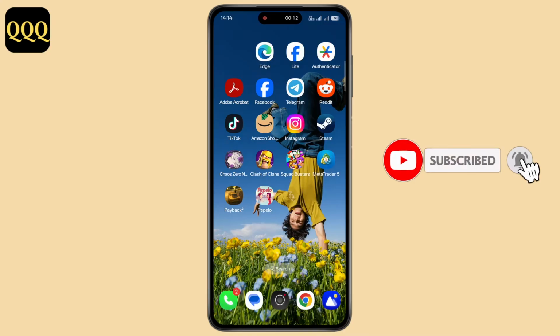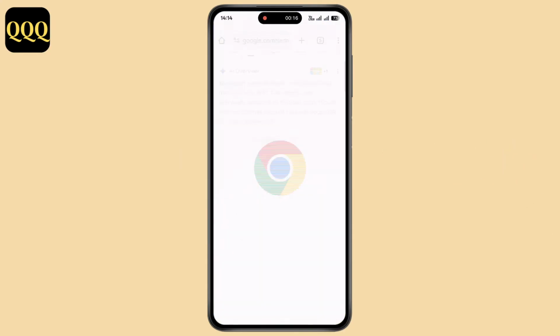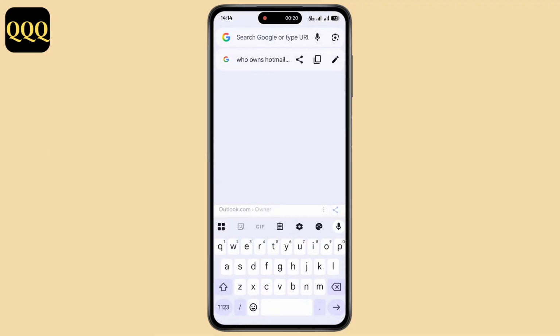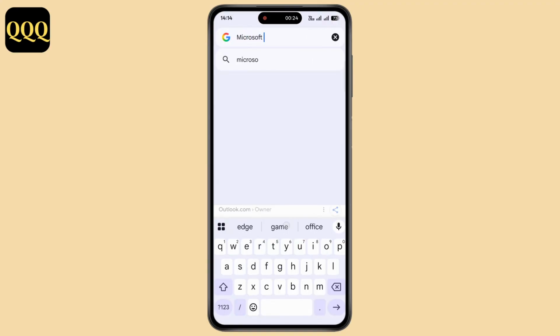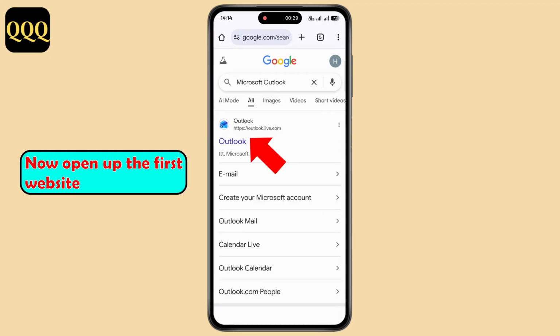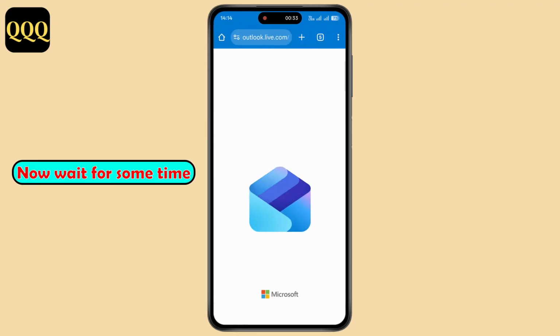So first of all, open up your web browser. Then tap on the search bar. Now type Microsoft Outlook. Then tap on search. Now open up the first website. Now wait for some time.